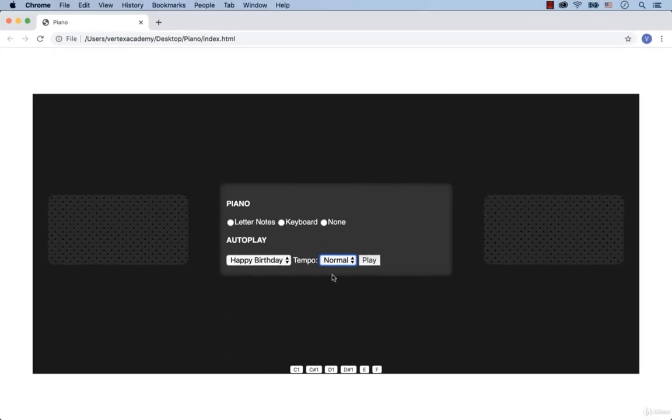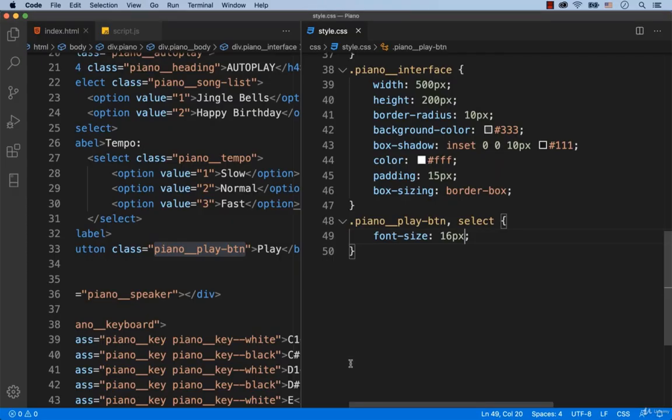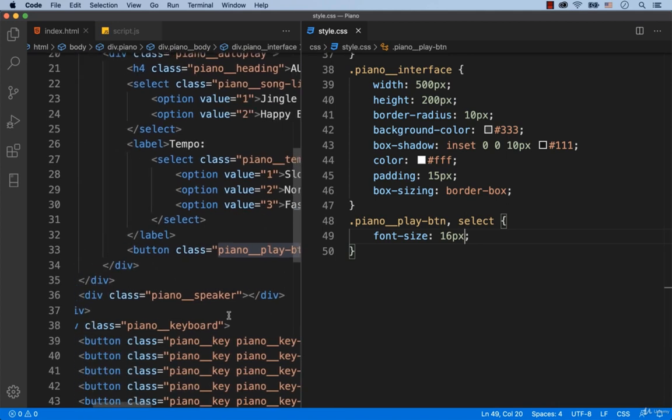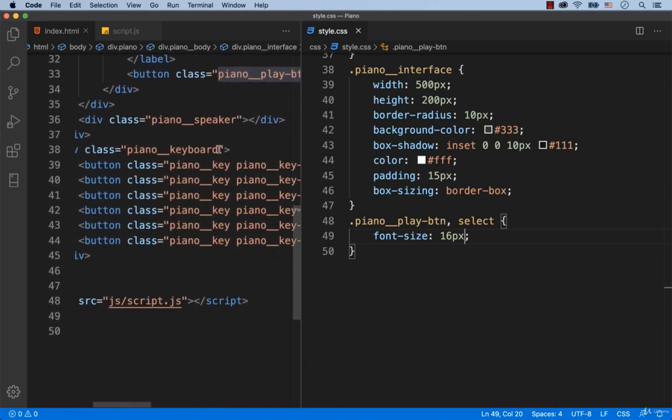Hi and welcome back. In the previous lesson, we stylized the piano body. So in this lesson, we will stylize the piano keyboard. For this, we need to add some CSS styles to the div with the class name piano keyboard.